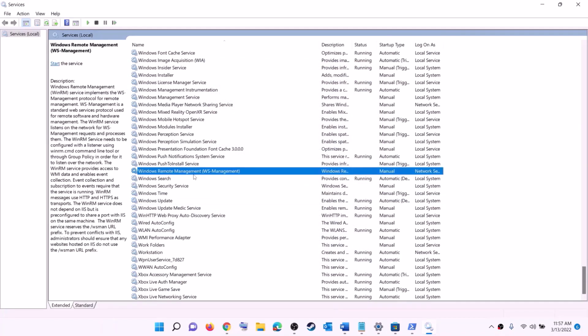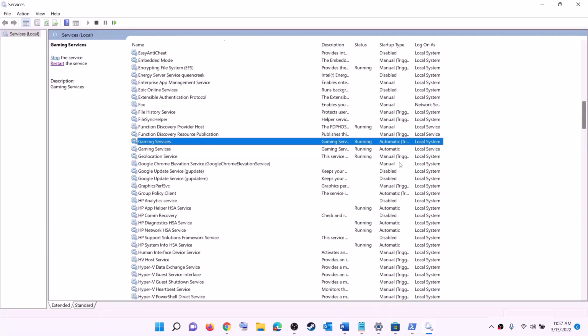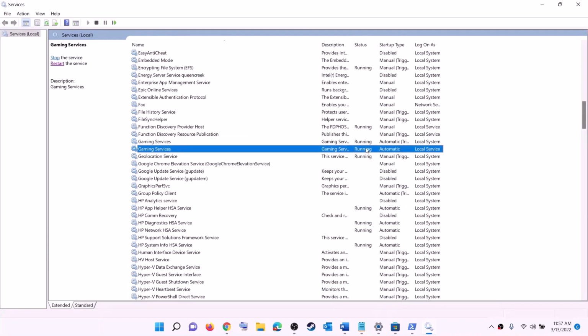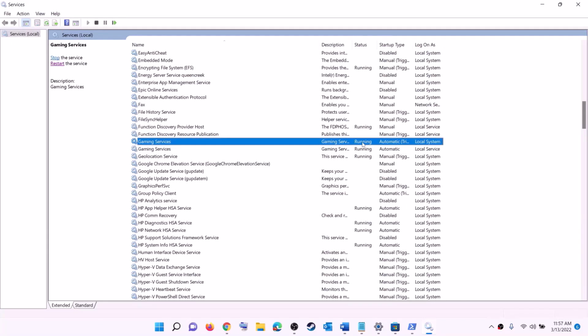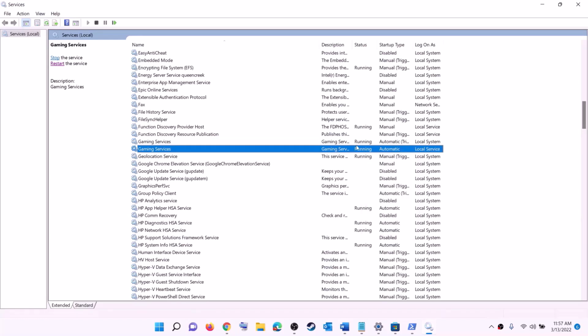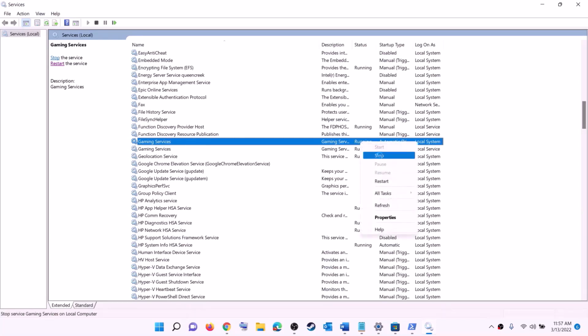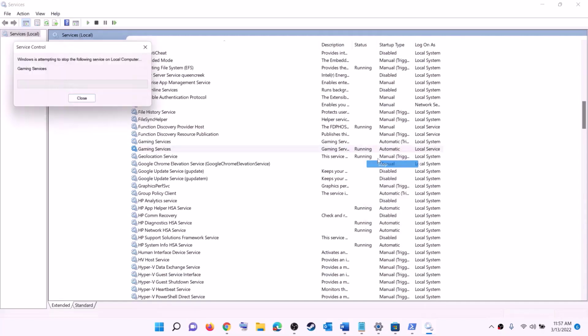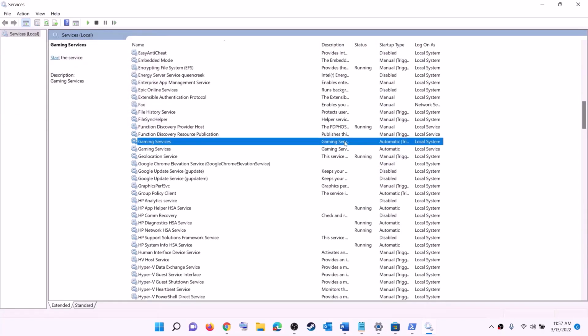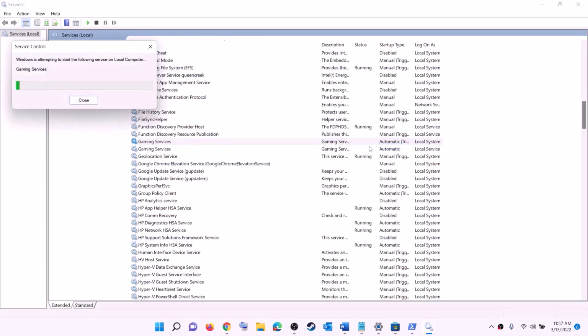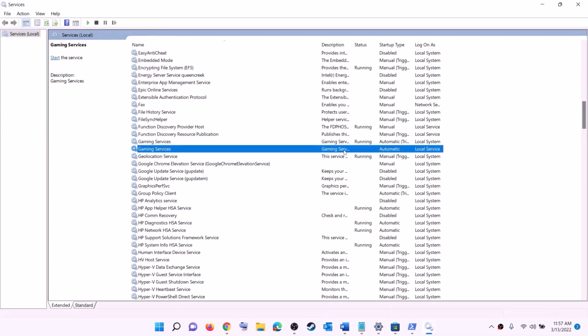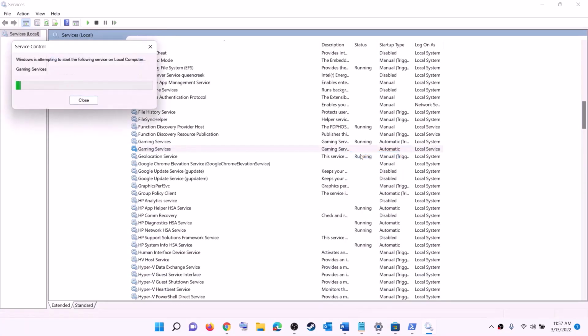Now find gaming services in the list, make sure gaming services are running. If not running, make a right click, then click on start. If it's already running, then make a right click and then stop it, and then we will restart the service. Make a right click, then click on stop, and then make a right click once again, click on start or restart. Make a right click once again, then click on start.